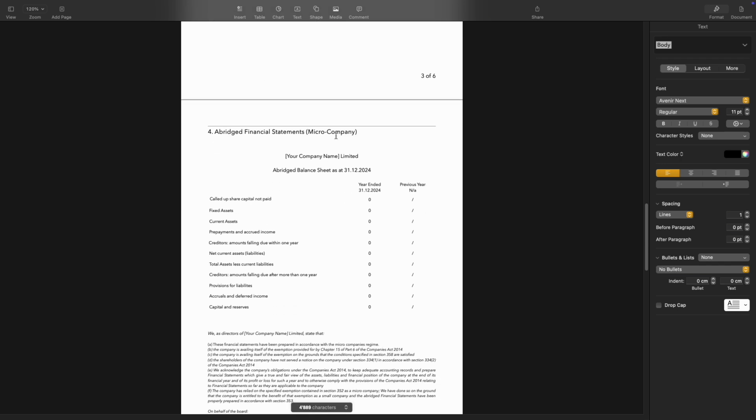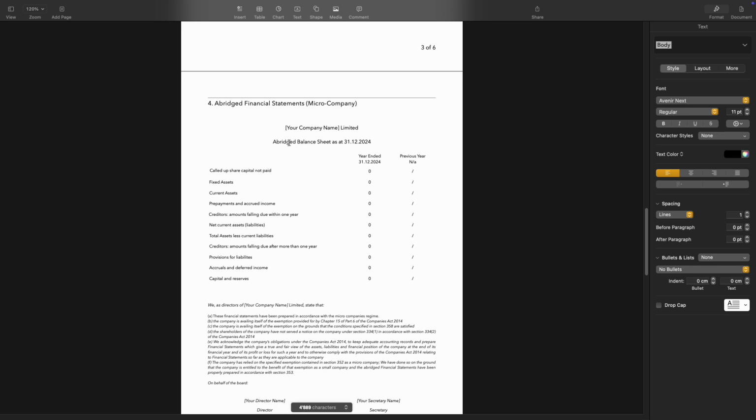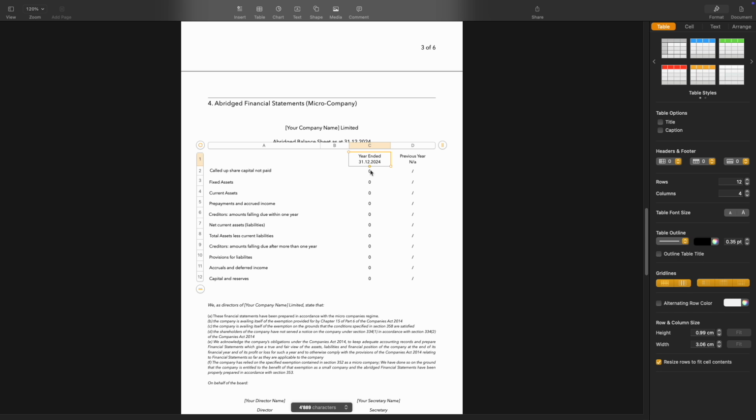Coming to the abridged financial statements, the star of today's show for a micro company, I have this balance sheet, the abridged balance sheet, as an example, as a template. We are doing this for the first year, so we don't have a previous year. We're just going to leave this empty. And then you're just going to fill these out. You're going to go through your accounting or whatever your accountant has given you and fill in these different fields.